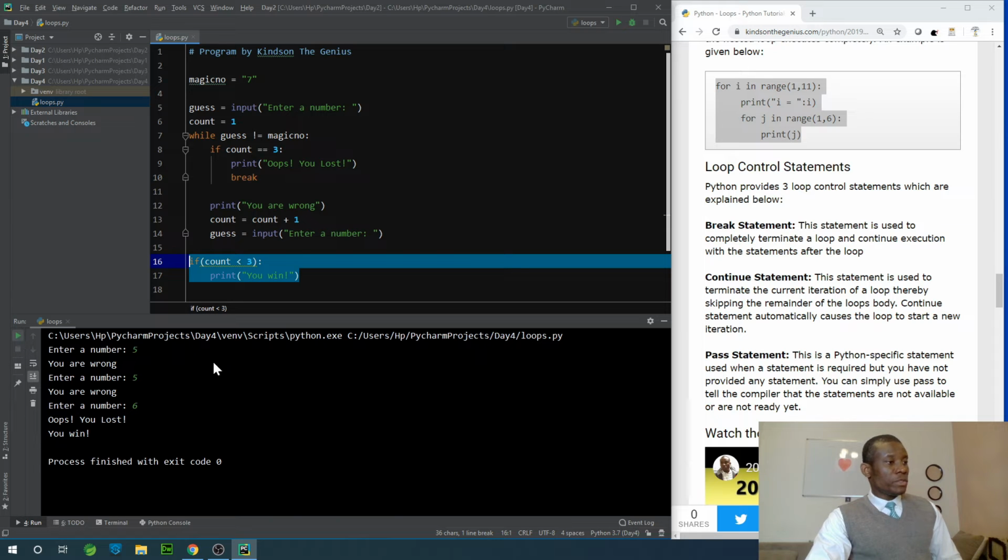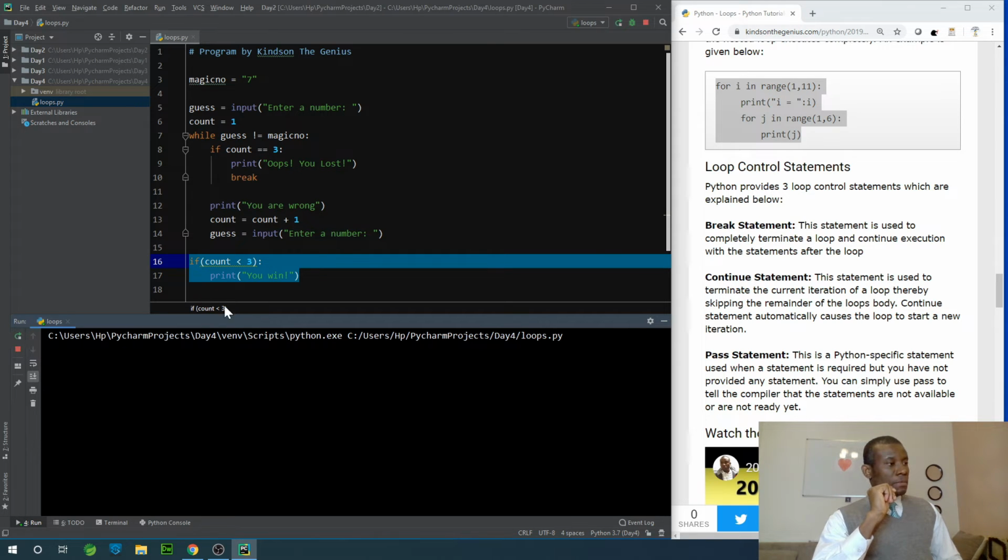Let's see if we got it correctly. I'm going to enter 3 wrong numbers, and let's see. So 5, 8, and 6. Oops, you lost, right? Alright, let's now make him win this time, and let's see what is going to happen. So enter a number, 5 is the wrong one. Enter a number again, 7. So you win. Perfectly okay.